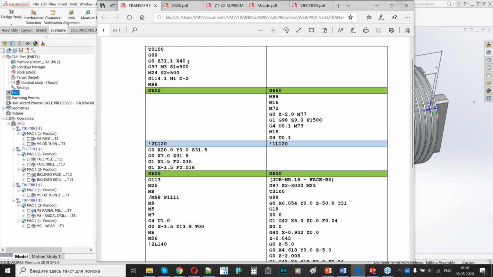It's a safety position. I will remind you that for Citizen, I reviewed the model called L32. So 32 is the maximum part diameter for this machine, and X40 will always be the safety position. But we will make it variable, so the customer can choose it and change it inside the software. So all these three parameters may vary, but they always should be where you can see them inside the code.